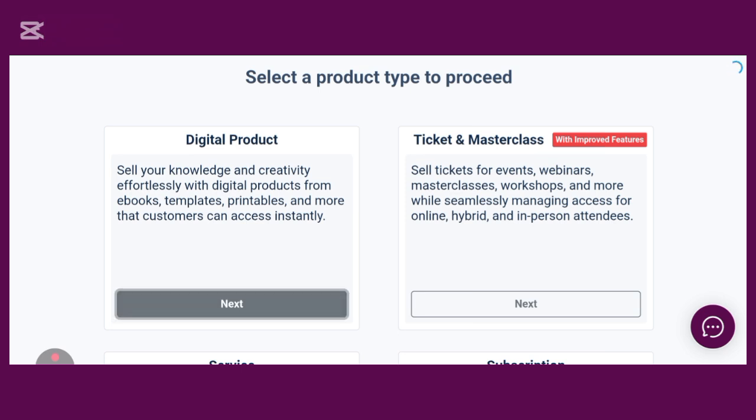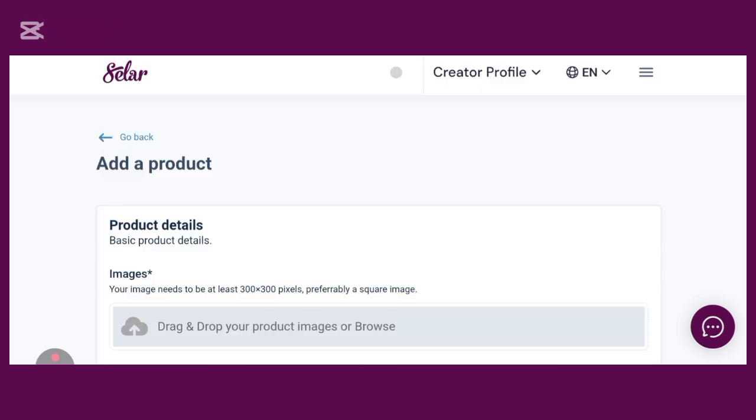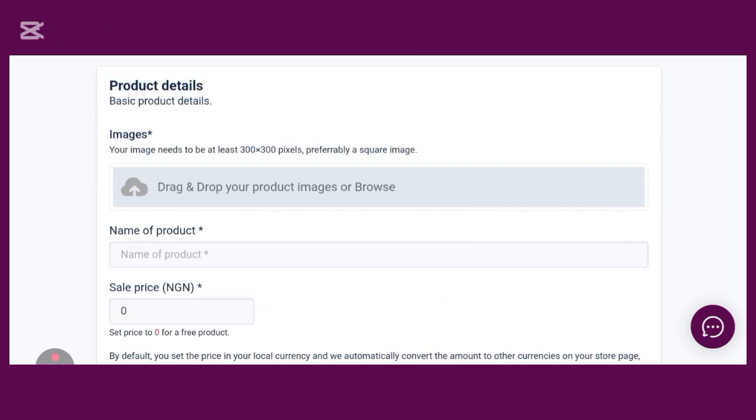Once I tap on next, it will load up this page for me. Right here is where you get to upload the product you want to sell on Seller. The first thing on our list is for us to choose an image. So just click on drag and drop and you get to choose any image of your choice.